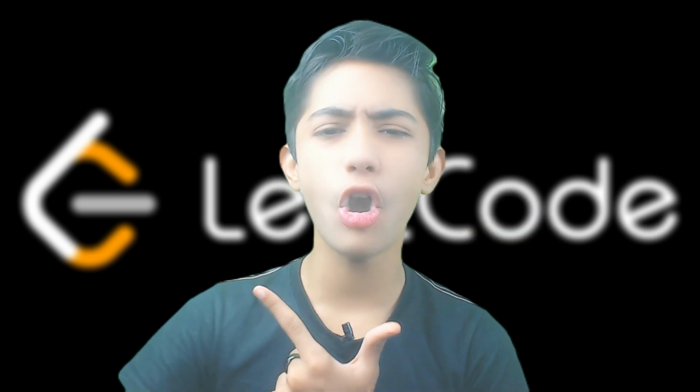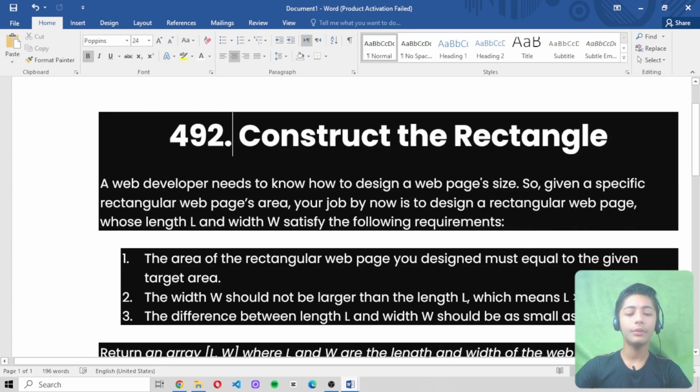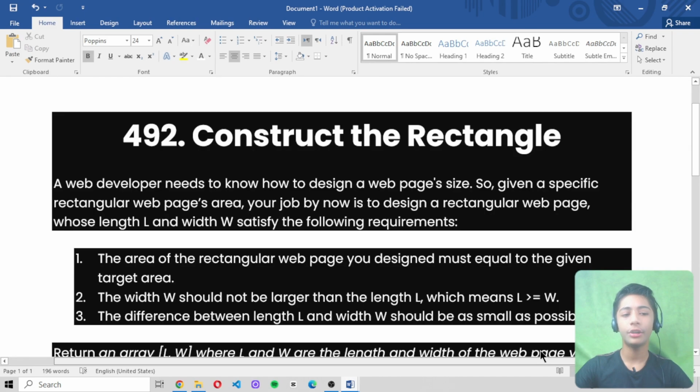So let's go! Guys, let's start to solve question 492 by the name of Construct the Rectangle. First of all, we'll understand the question carefully, and then we'll start to solve it in the LeetCode camp.